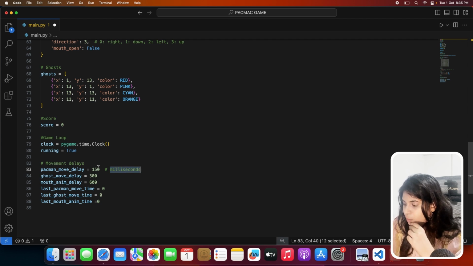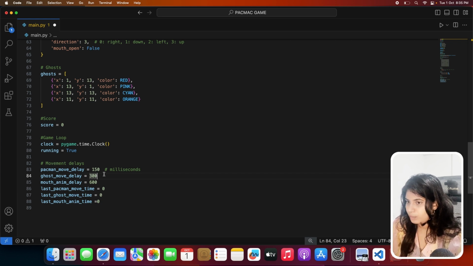So this defines how often the Pacman can move. The value is set in milliseconds, basically meaning that the Pacman can move approximately every 150 milliseconds. Next, the ghost move delay is set to 300, how frequently the ghost can move. So it's greater than the Pacman, so it's set to 300 milliseconds. Next, the mouth animation delay. This controls how the Pacman's mouth animation should be updated, and the delay is set to 600 milliseconds.